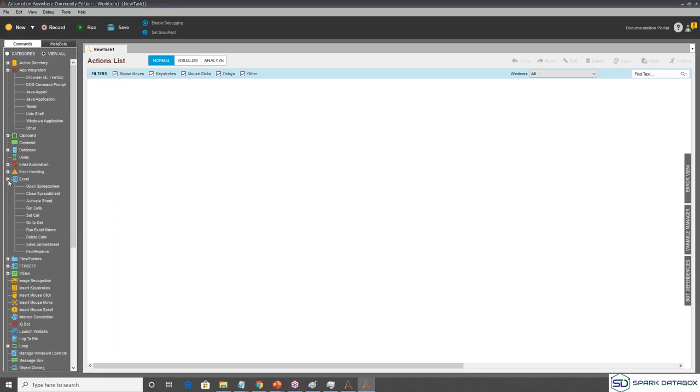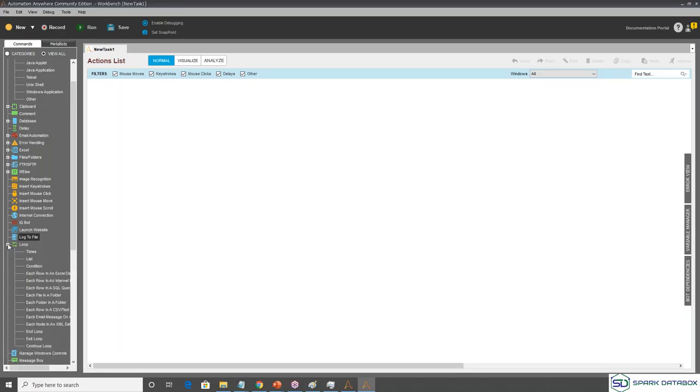Error handling, connect to Excel commands, get cell, active cell, delete cell. Files and folders, renaming, zipping, unzipping, right? These are all commands we have. FTP, SFTP, if else, all the loops and conditional stuff we have here. Image recognition, insert keystroke, button and mouse click, you want to execute something on that. Mouse move, mouse scroll, internet connection, IQ bot option, launch website, log to file. You have loop options, for loop, while loop, each row in a SQL query table, each row in an Excel table, each row in a database table, each row in a CSV file. Windows control, message box. There are a variety of such commands.